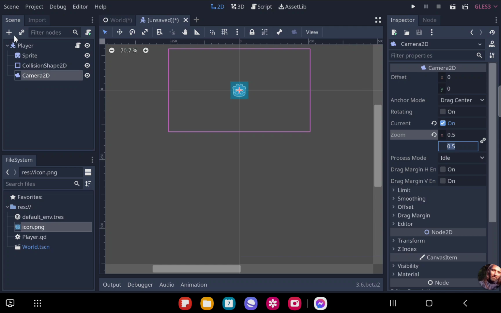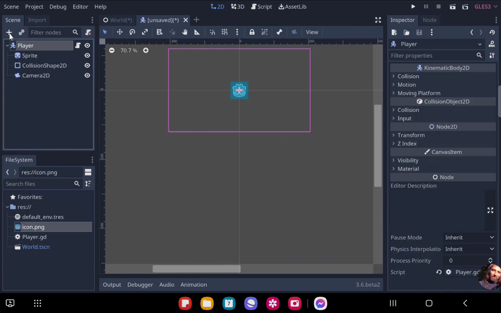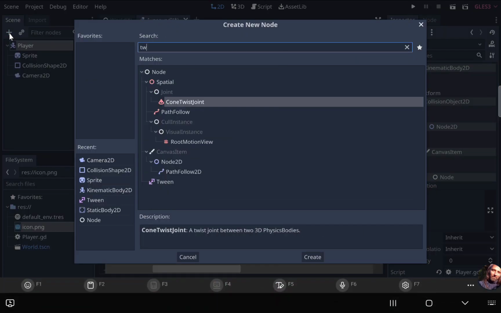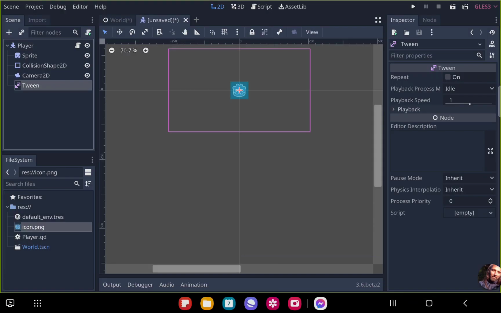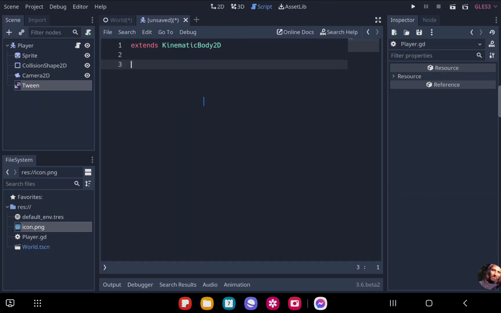Alright. And we're going to add one more thing. We're going to add a tween node that we'll be using later to create the spin, like the Metroid spin effect on the double jump. Alright, let's jump into our script here.